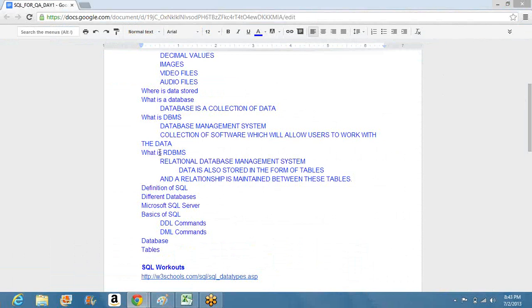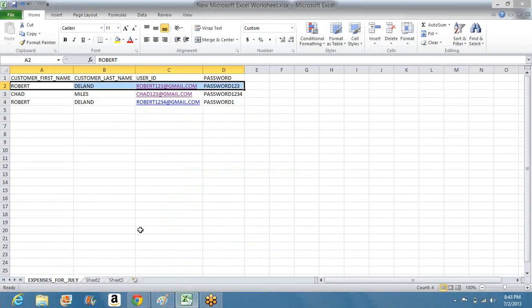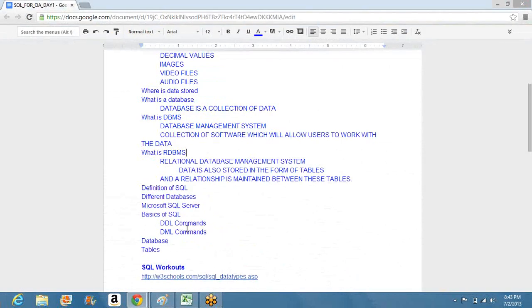So now we know what a database is, what a database management system is, and what a relational database management system is. Now we used an Excel file to work with all this data. So how do you work with the database? There needs to be some kind of language to work with databases. That language is called SQL, structured query language as it stands.